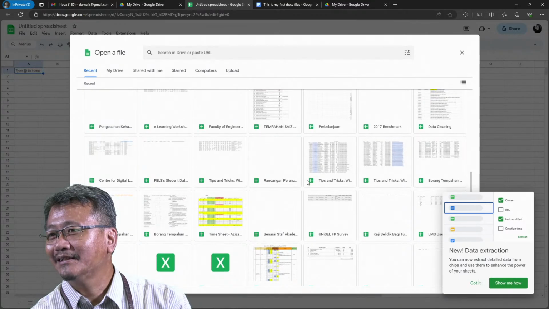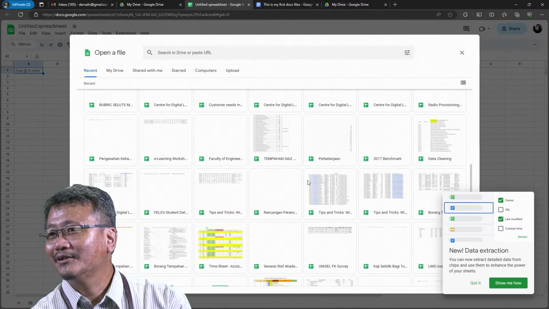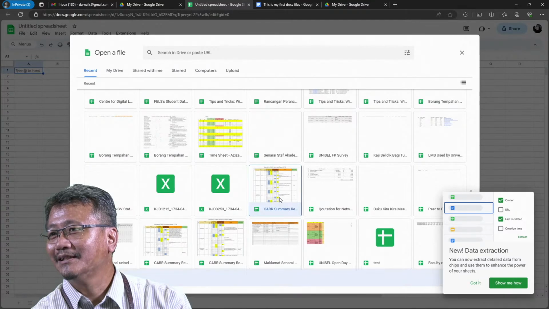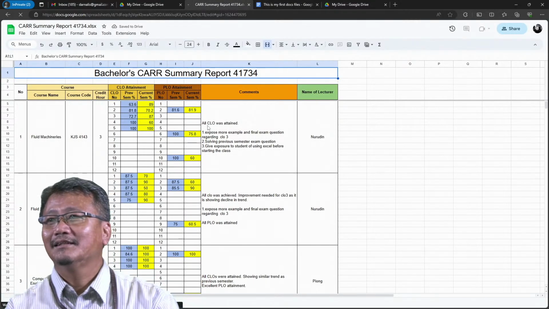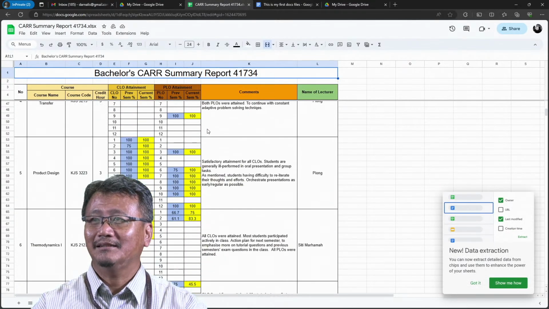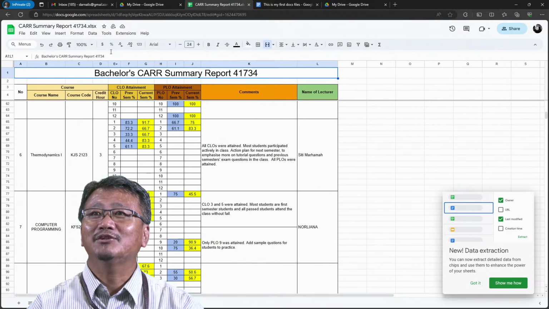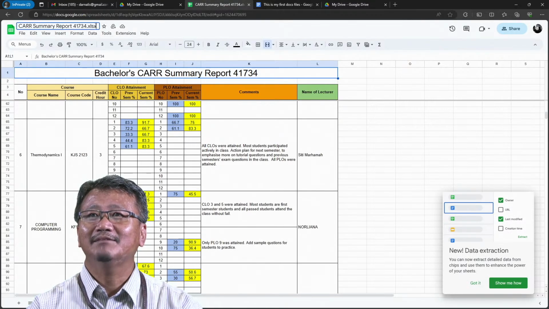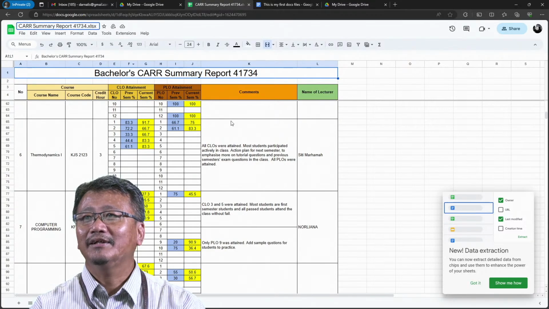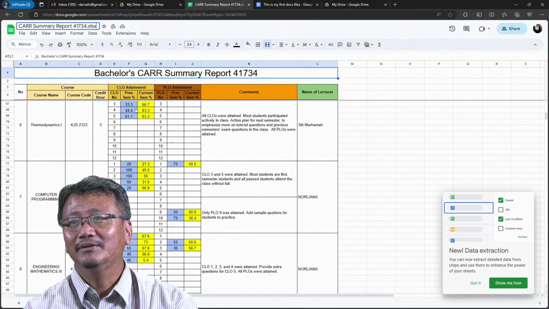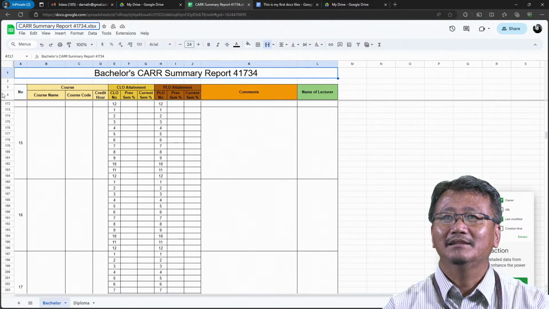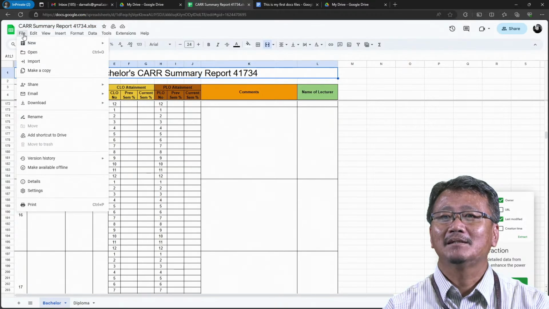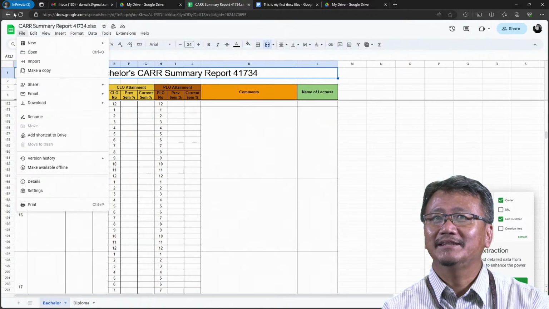I do not know whether any of the document here. Okay, for example, I just opened a file. This is an example of a file that is created in Microsoft Office, Microsoft Excel. You see, this is a Microsoft Excel extension. You can open it in Google Sheets, so you can look at some of the information here. Really straightforward. It's the same.